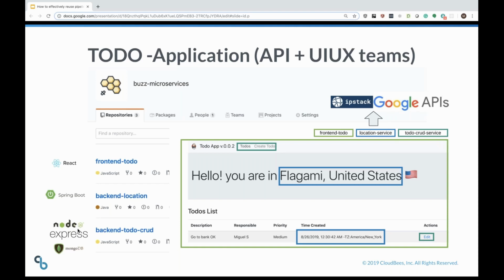So the reason I chose these languages is to have not all the applications written in the same language, and we want to be able to write pipelines so we can reuse across applications. At the same time, what this location service does is connect to external REST APIs to get the geolocation that is displayed here, and also the time zone for the application itself.